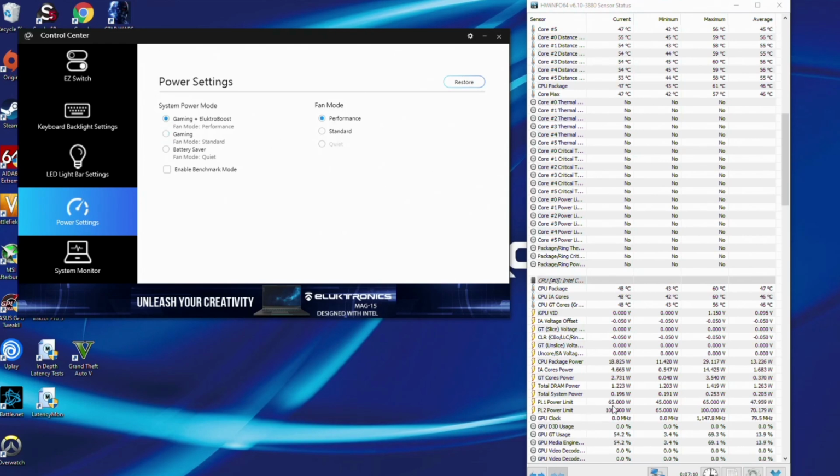Electro Boost mode remains the same, and the Max Performance mode is now called Benchmark mode. Both have a long-term power and short-term power remain at 65 watts and 100 watts respectively. These modes are supposed to also increase my 2070 Max-Q from 80 watts to 90 watts. In Electro Boost mode, you can still choose standard or performance fan, whilst Benchmark mode maxes the fan out.